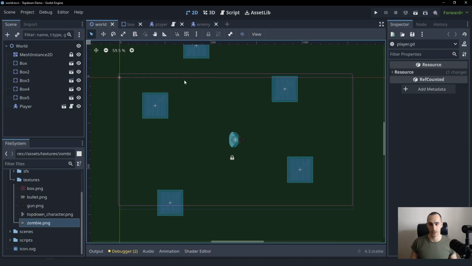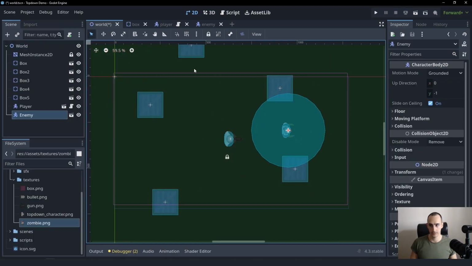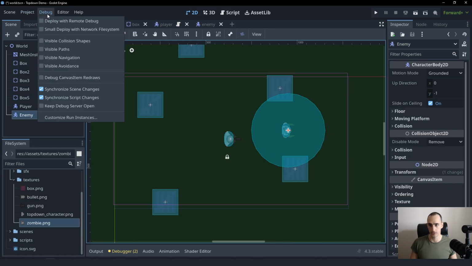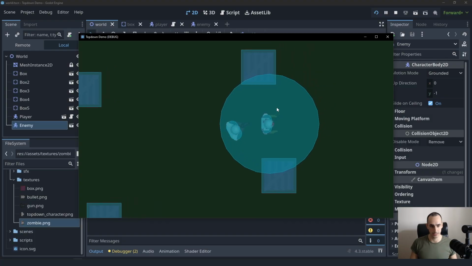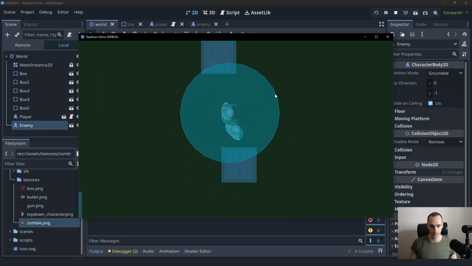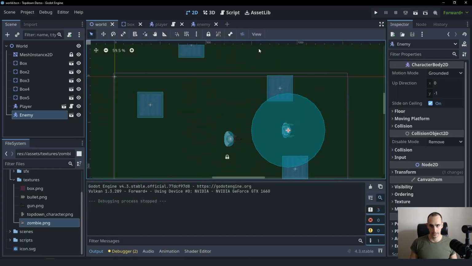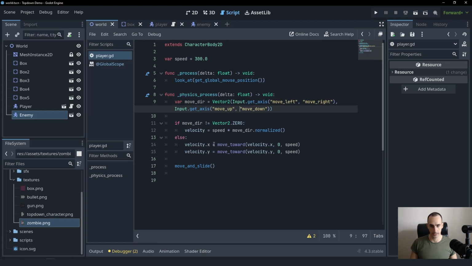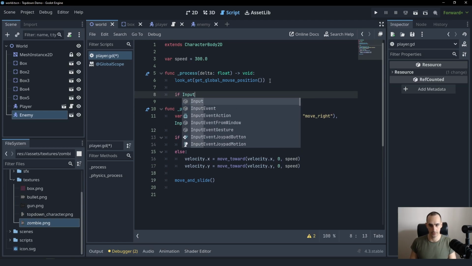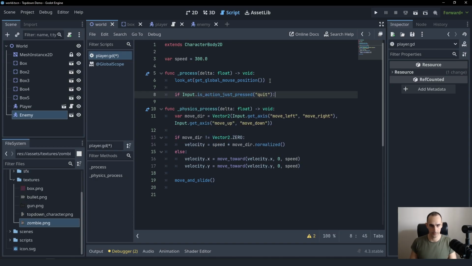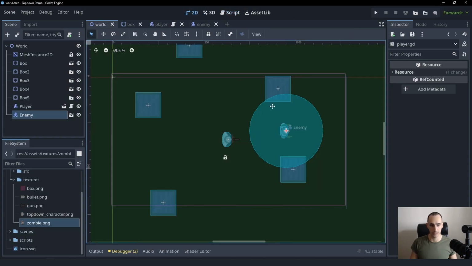Let's go into the world and put one of these just to see what they look like. And we can actually go into the debug menu here and turn on visible collision shapes. That way we can test this a little bit easier. Okay. As you can see, that's what that looks like. Perfect. And I also want to go into the player script real quick, and I want to make it so that when I press the quit input action, the game stops. So I'll just do that real quick. Just like that. Just a quality of life thing for me.